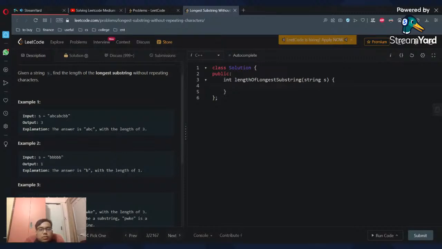Wow, the solution is locked. I got the discussion though. That's good.